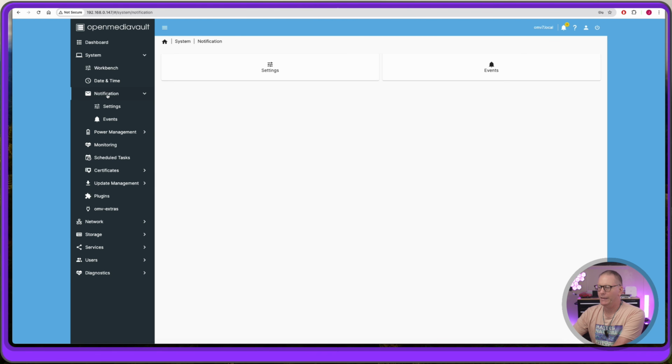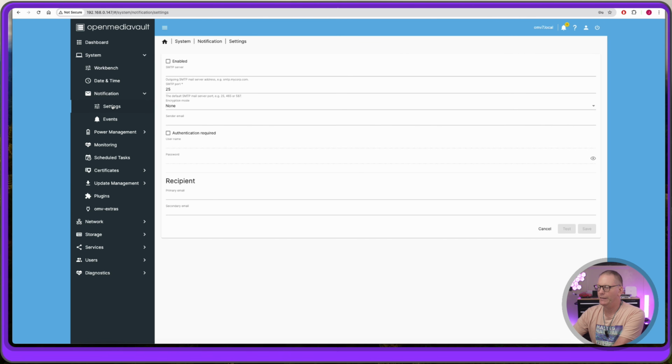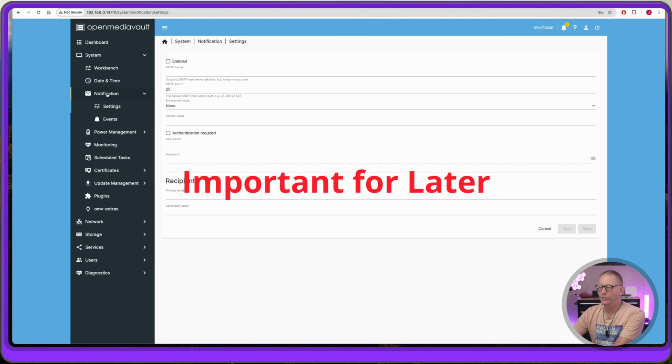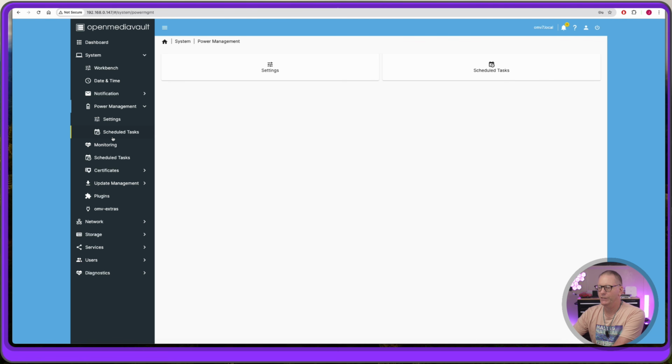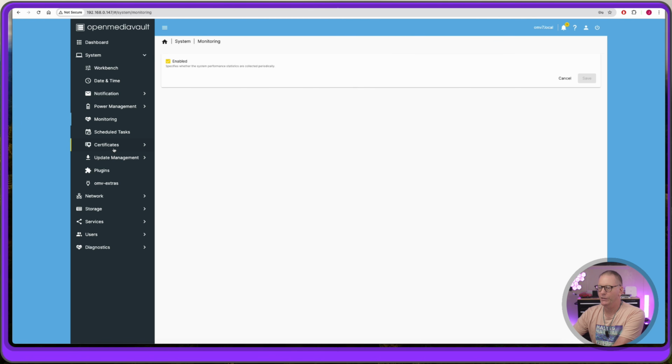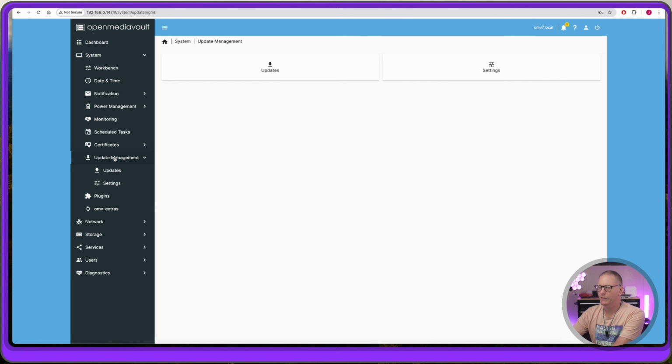Once you've gone through setting up notifications for yourself, so basically you put your email in here, then for whatever notifications on the system, it will use that email to send you notifications. You can change your power management, your monitoring, and then you can do certificates, and then you want to do any updates as one of the first things when you start out. Once you've done all that, then it's safe to put in plugins.